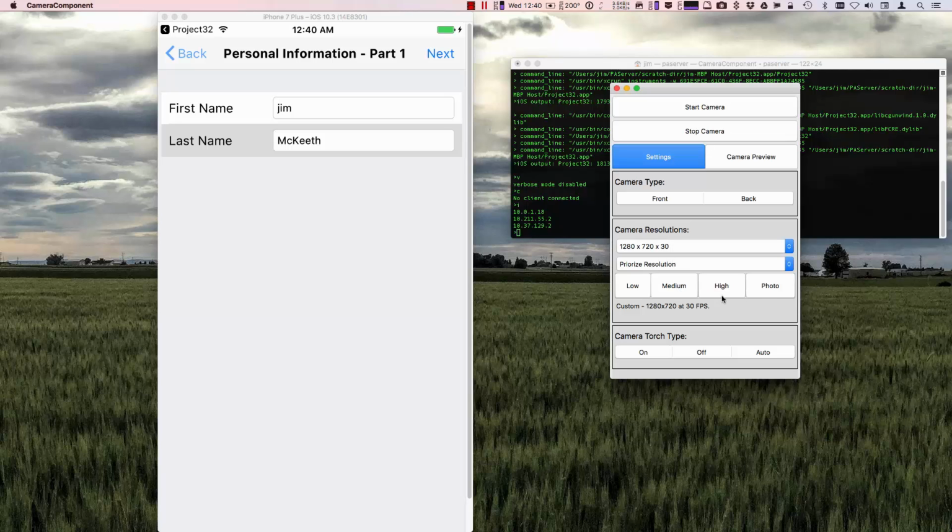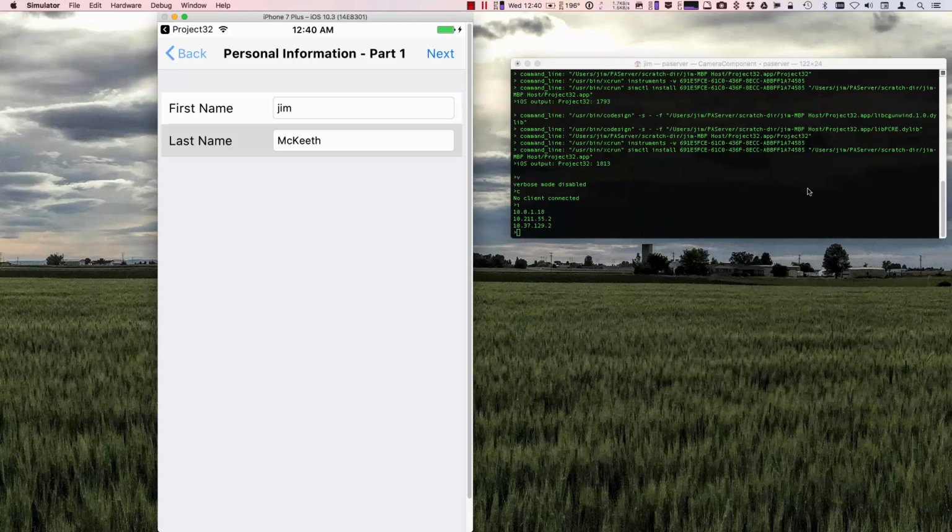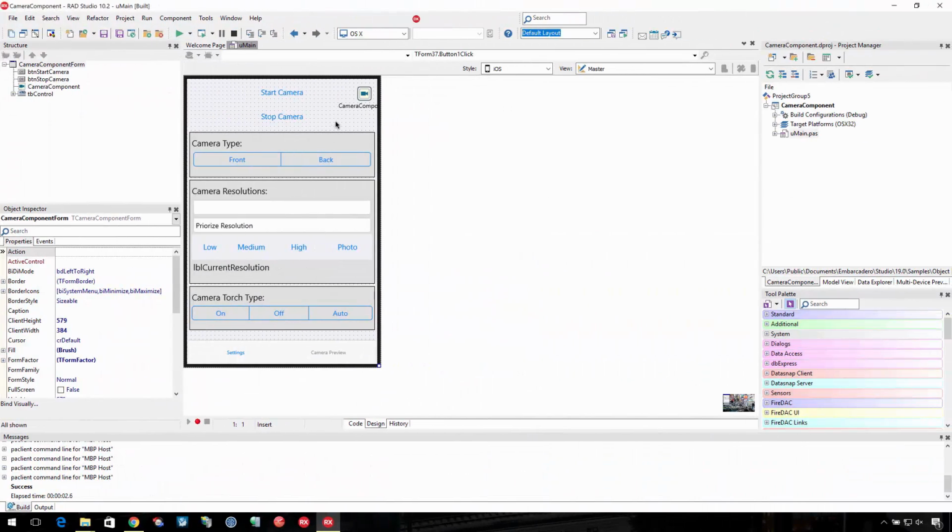Lots of settings you can change here. You can change the resolution, the torch, the light, if the camera has it. The MacBook doesn't have that. You can specify what resolution you want to record in and frame rate and such as well. All that's in the code. Take a look at the code.